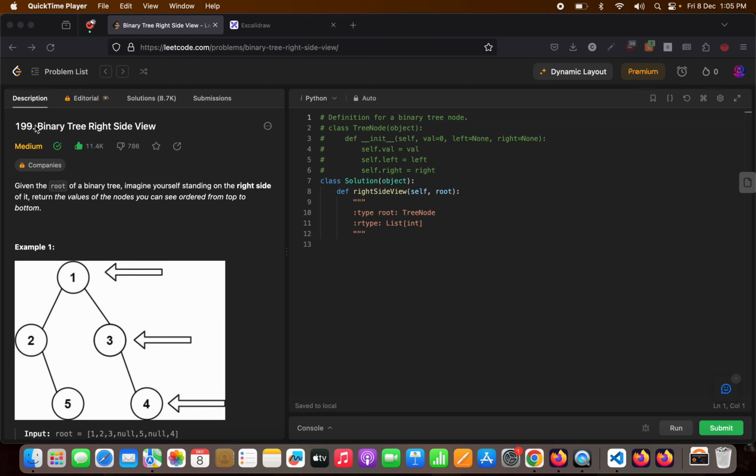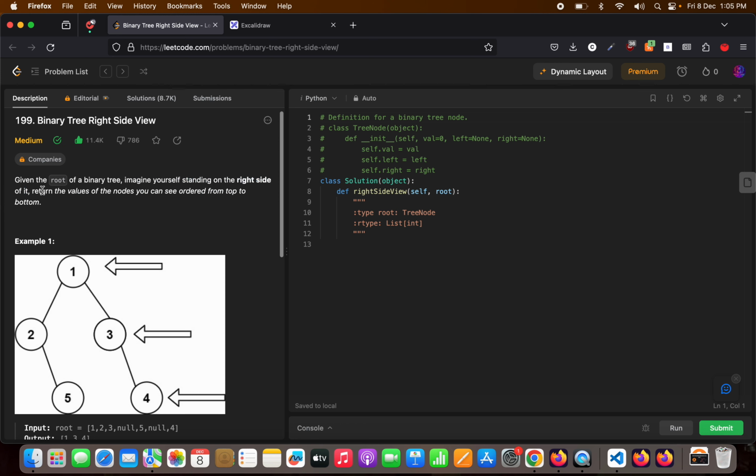199th question of Leetcode, which is binary tree side view. Let's read the question first. Given the root of a binary tree, imagine yourself standing on the right side of it and return the values of the nodes you can see ordered from top to bottom.